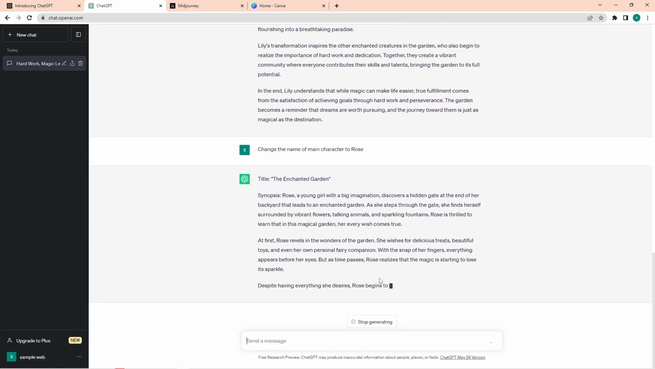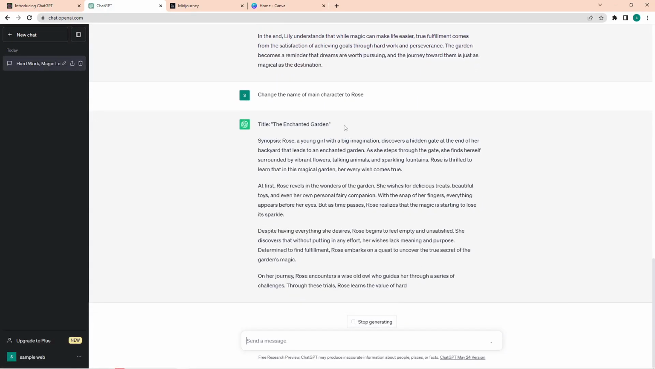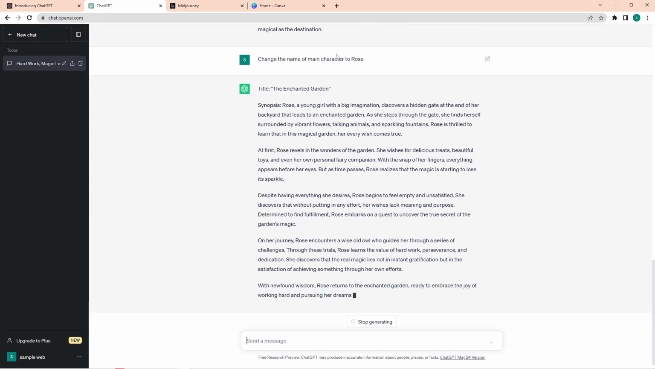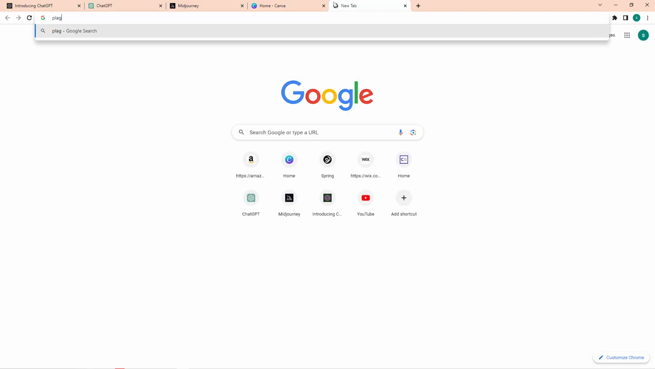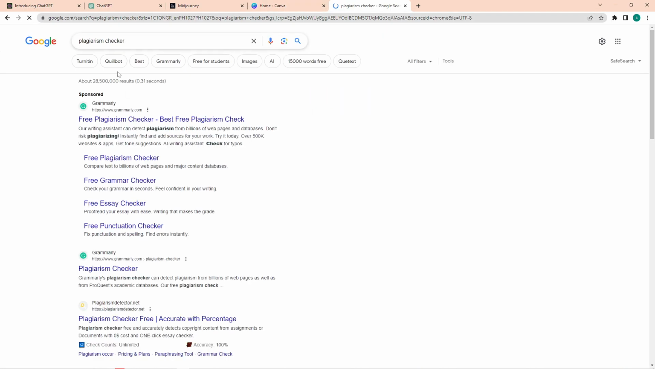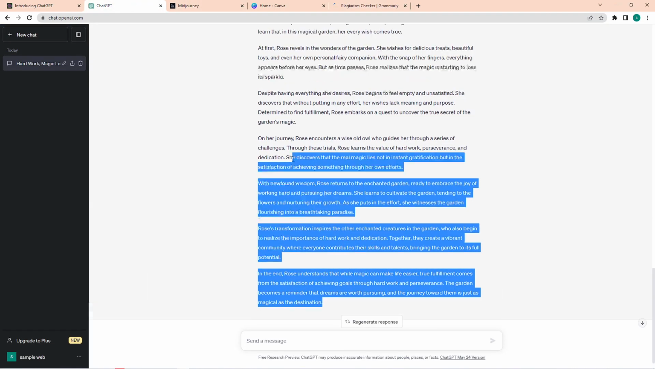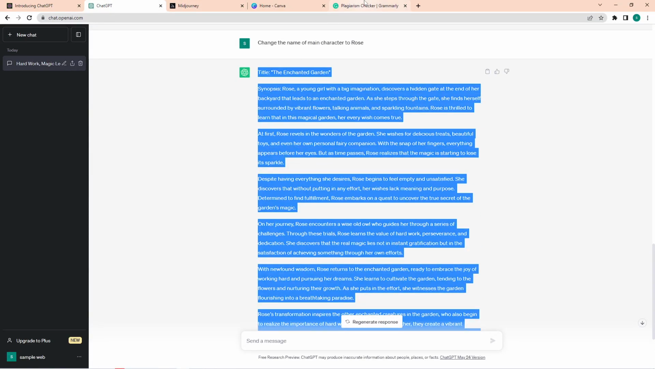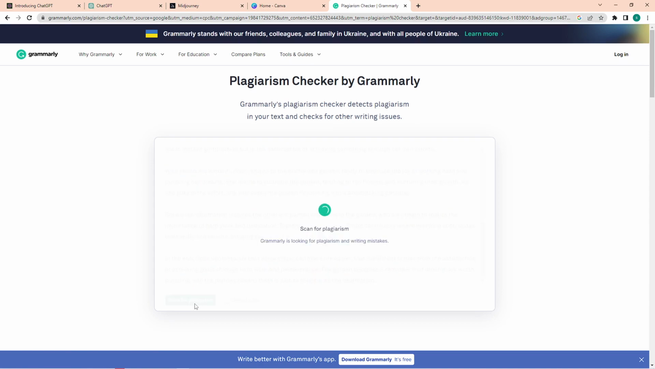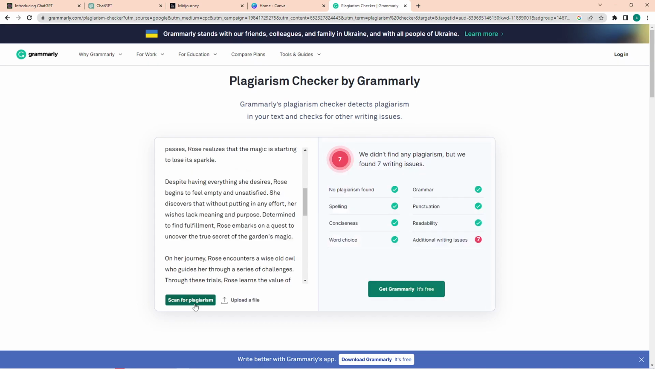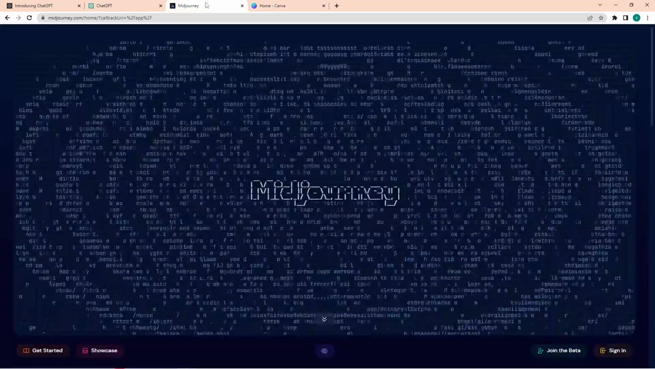Now the next thing that we have to do is to make sure that nothing is plagiarized. To do that, you can add a new tab and search for plagiarism checker. Personally, I would use Grammarly since this is free and very accessible, but you can use other plagiarism checkers as well. As you can see, there is no plagiarism, which is good since we don't want that. Although there are writing issues, so you can just edit it to improve the quality of the short story. Once you're contented with your story, we're going to move on to Midjourney to make our illustrations.